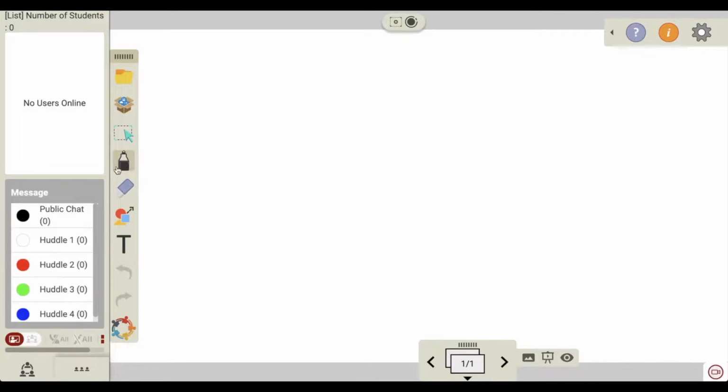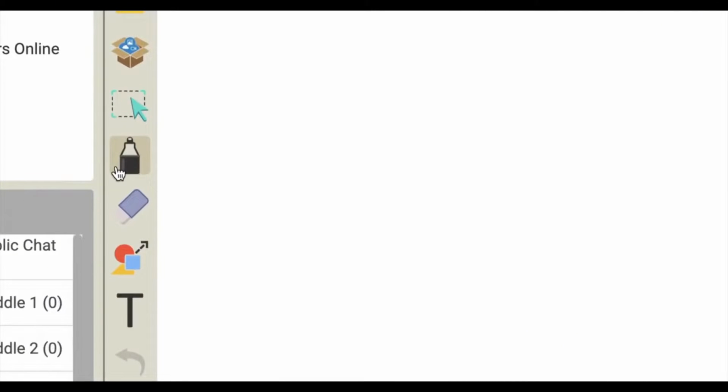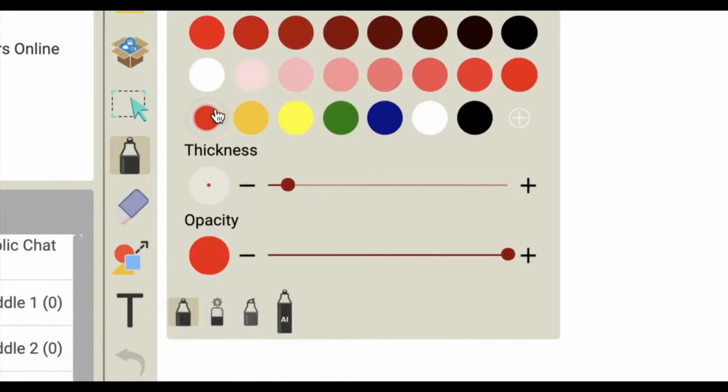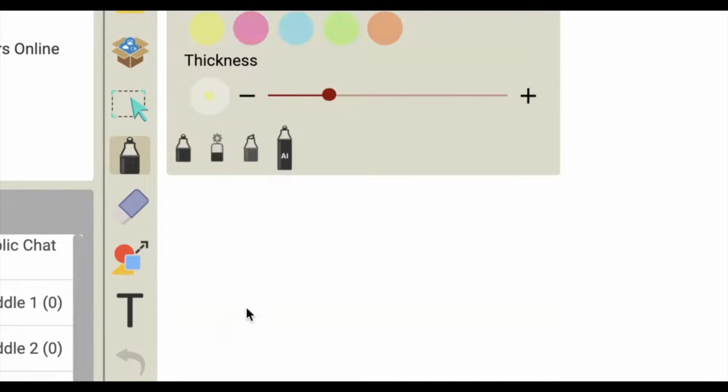On the left, you have your main toolbar with some of your main tools like the pen tool, the eraser tool, shapes, and text. Touch or click an item twice to open up its settings menu, where you can change things like the color or the thickness. You can also change tools like to a highlighter.